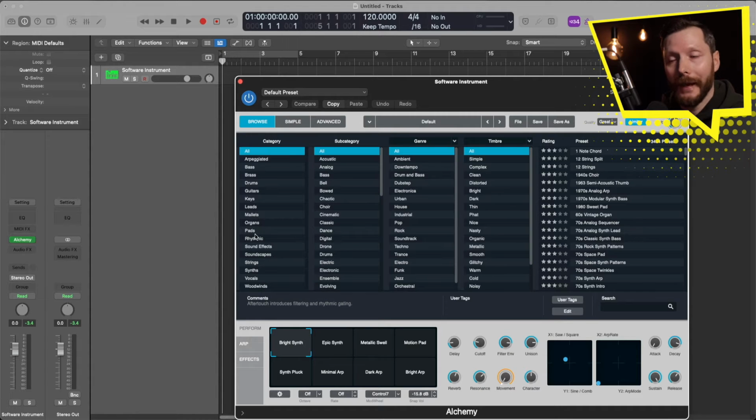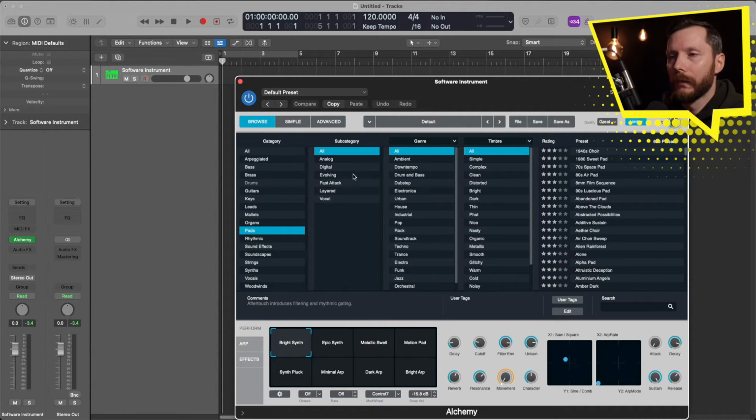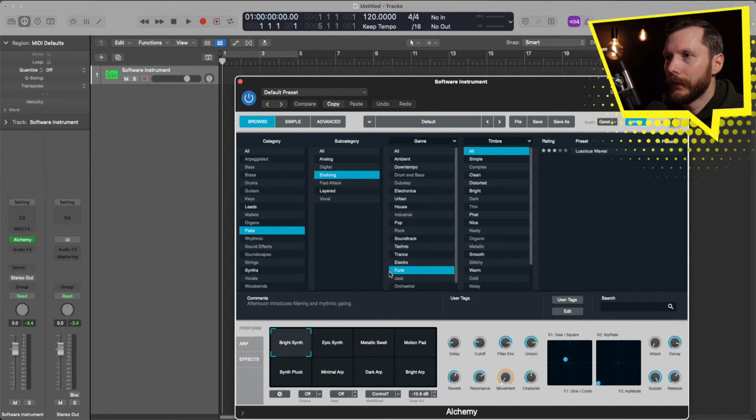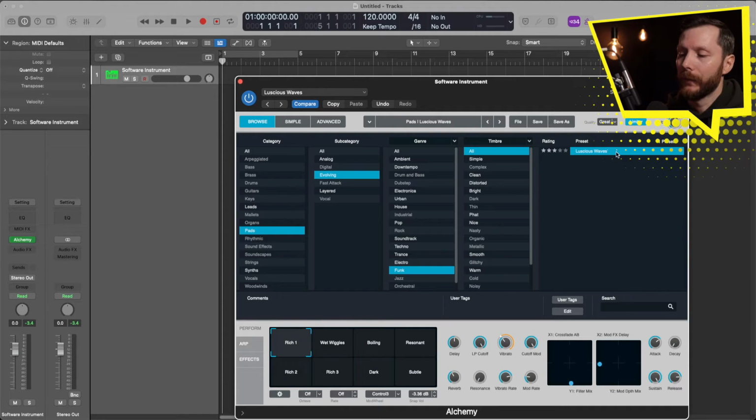So for example, if I want a pad, I can just click pad. If I want an evolving pad, if I want something that's going to be kind of funky, then that narrowed down the preset just to this one preset here. And that'll sound like this. And maybe you heard there the difference between the left and the right speakers with kind of those effects bouncing back and forth. So that's an example of a stereo sound source.